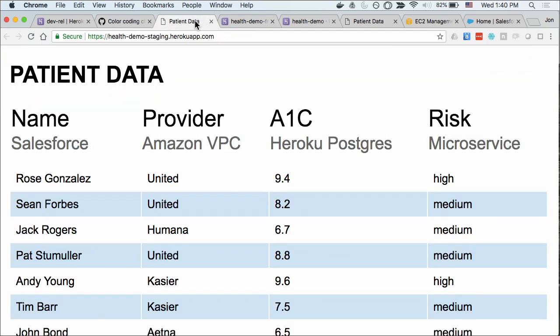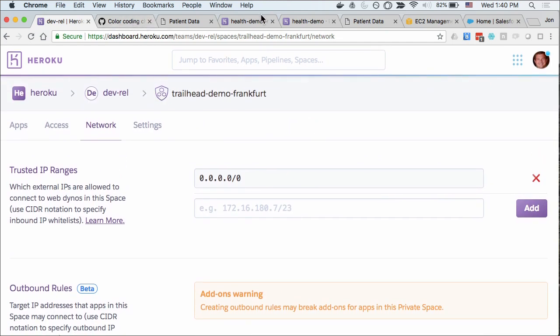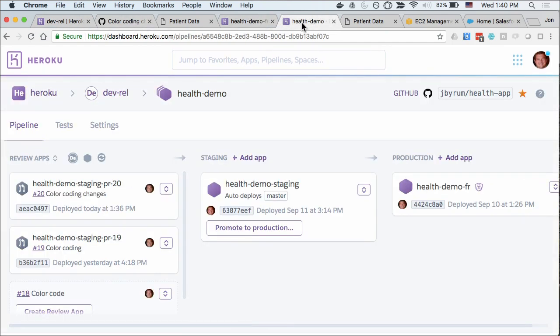So here's our application. We've got the three data sources, and we were able to communicate and pull all of that data privately because of private spaces. So we're running in one private space right now in one region. We're running in Frankfurt. So we now get into this stage in our application where we want to add additional regions, right? This is a multi-region talk. So how would I do that?